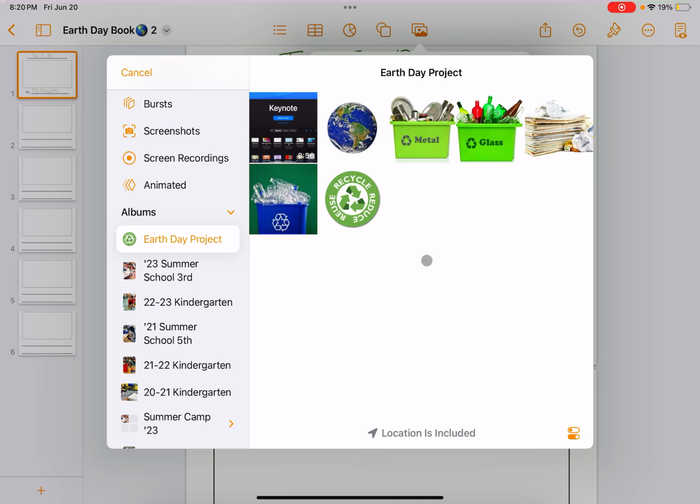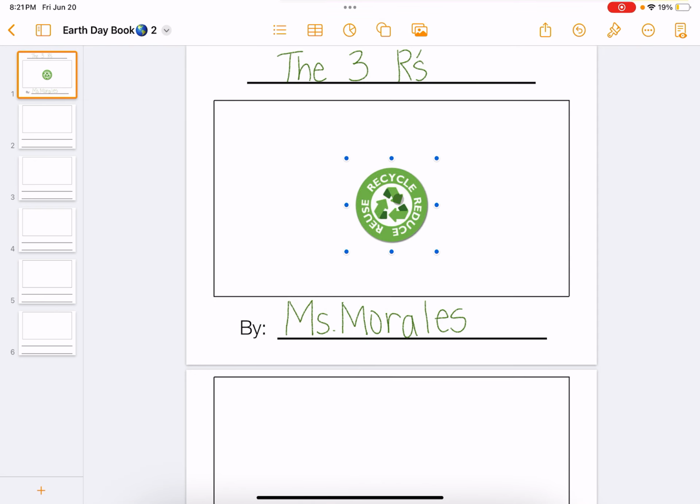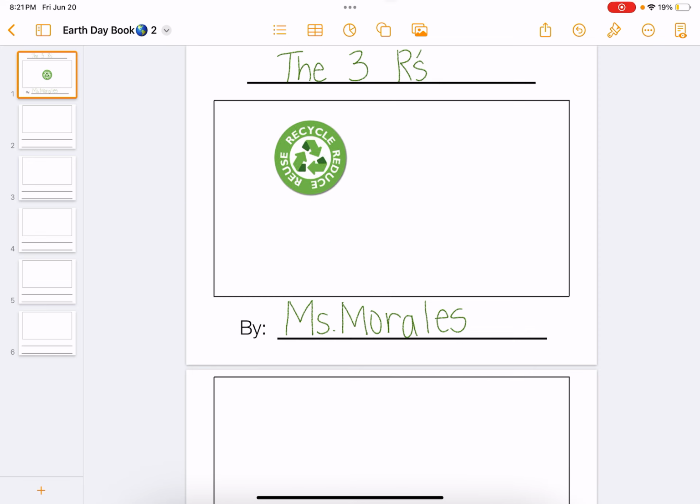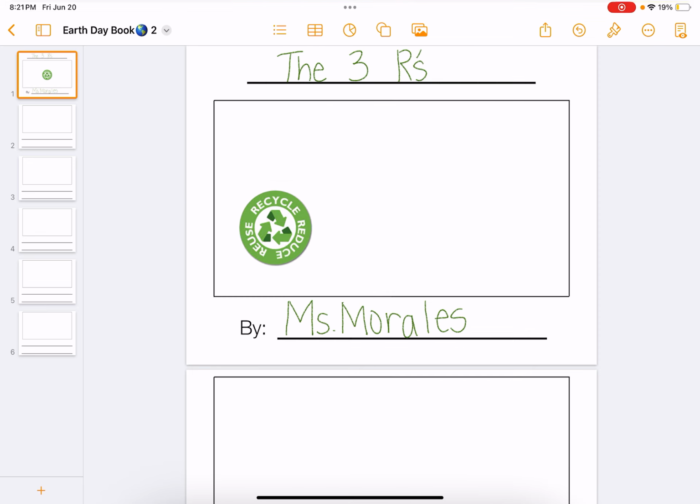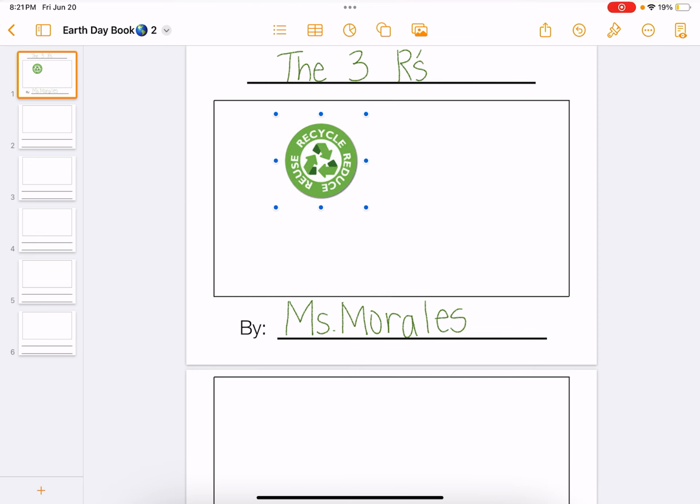Press that. And then we are going to go down to our Earth Day project album where we have saved all of our pictures. So since my book is going to be about the 3 R's, reduce, reuse, recycle, I'm going to press this one here, the green circle that says reduce, reuse, recycle, with the recycling symbol. And then if I press it, I can move it around anywhere onto my cover.